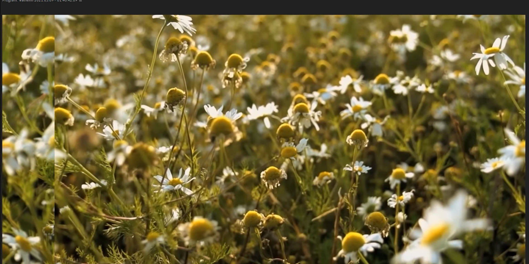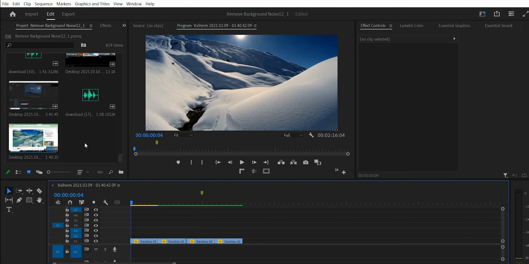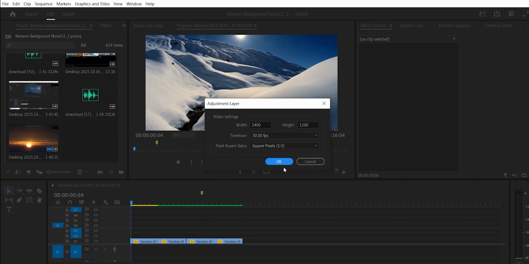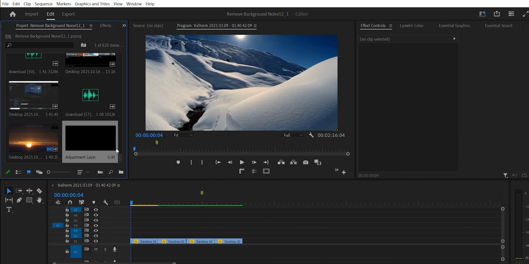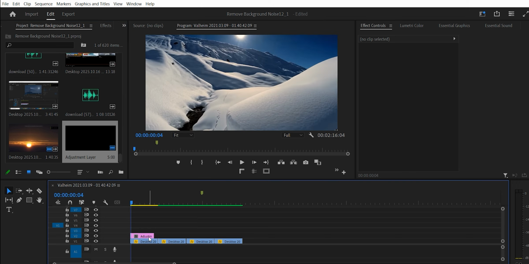I want to show you how to create this whip pan transition in Premiere Pro. Go over to your project panel and right-click, select New Item, Adjustment Layer, then accept the default settings and drag it above your two clips on the timeline.